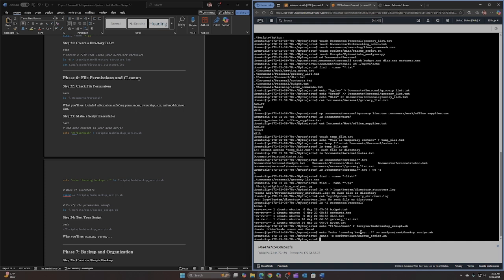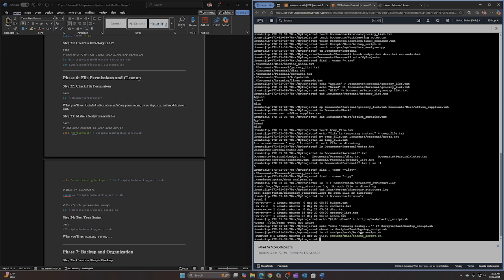Okay. So now we're gonna verify that the permission was changed on it. So scripts/bash/backup_script.sh. So the last letter switched to an X. So we can execute it now.